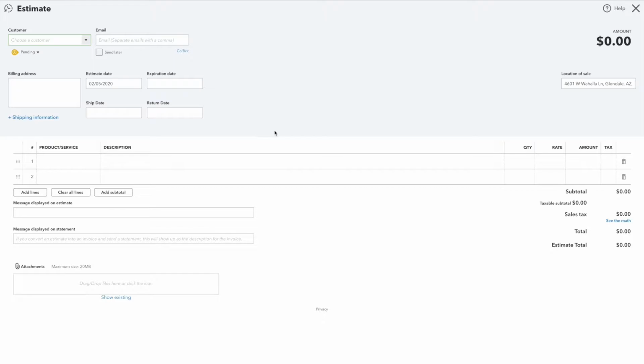Now the first thing we're going to do is ask the customer what their name is. If it's a customer that's already in our database, we should be able to just start typing their name and it'll pull up, and we can select it and it'll pre-fill the rest of the field for us there. So, we're going to be working with Eden Hazard today. He's our customer. We're going to enter his email address in if he has one.